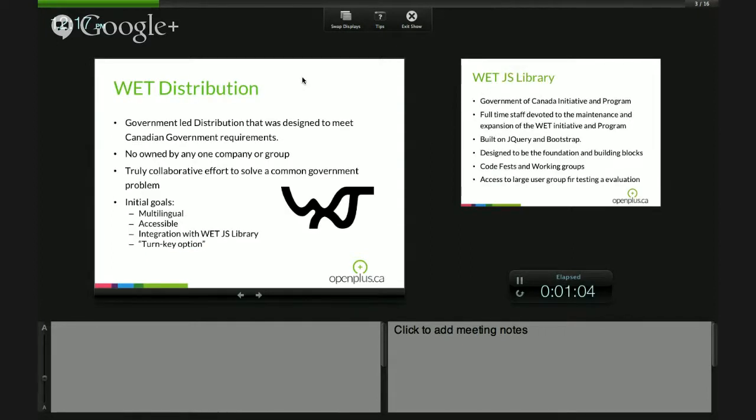So I want to make this presentation as interactive as possible, so there'll be lots of demos and stuff to show. Let's talk about the distribution as a whole. As I said, the distribution is mainly led by the Canadian government. It's used by private companies, NGOs, other government organizations. The distribution as a whole is not owned by any one group. It is a truly collaborative project.